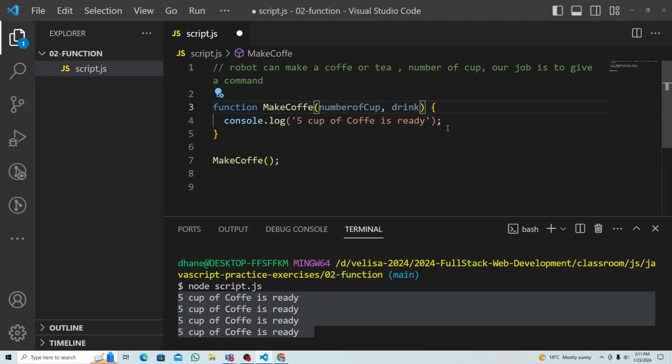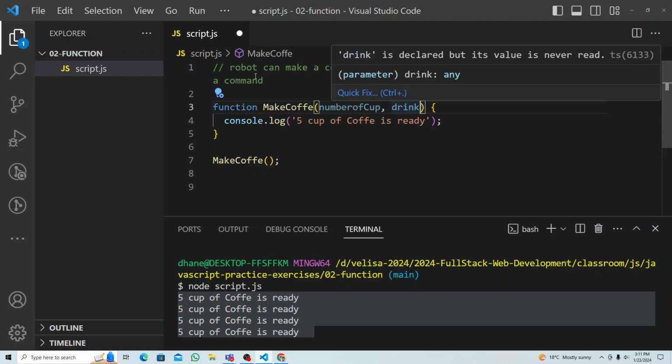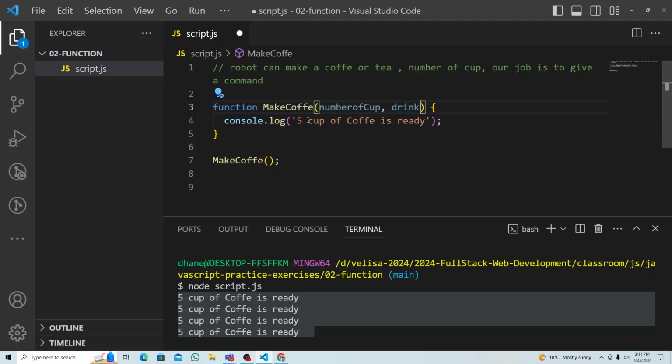Okay, so I can give now, right? I can tell my robot to make a number of cups and the drink, coffee or tea, right? Basically the drink is coffee or whatever you can give. Okay, so now here, what I can do is I can just go and 5, so I'll just delete 5. And you know how to add the string, right?